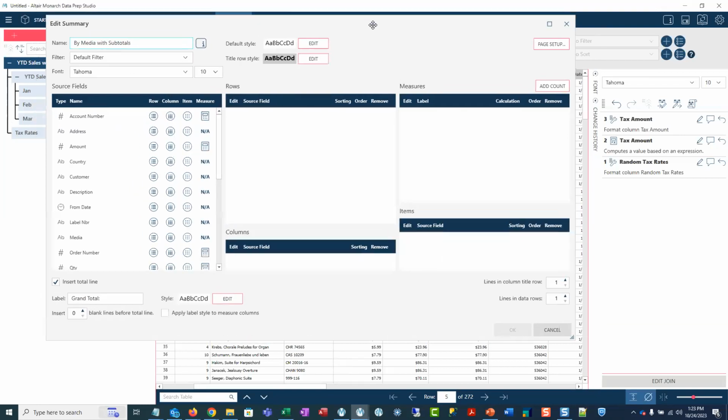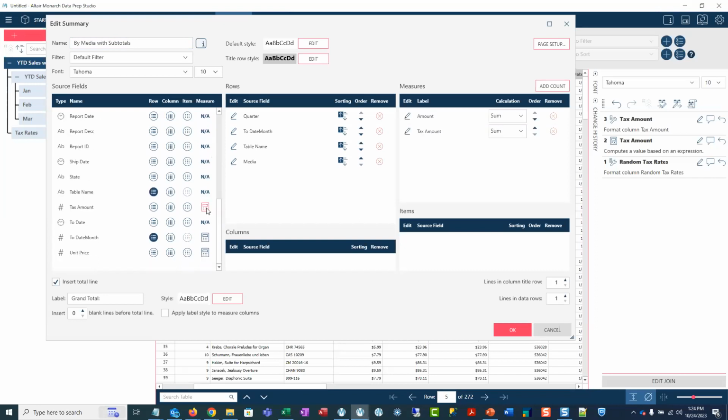So this is creating a summary in Monarch. It's kind of like creating pivot table views. Okay, so let's take a look at this. I'm going to build this. I want to group it by the quarter. I want to group it by this to date month, and I want to group it by the table name. I also want to group it by the media. Yeah, that's it. And then for my calculated fields, I want the amount and the tax amount. I can add a count as well.